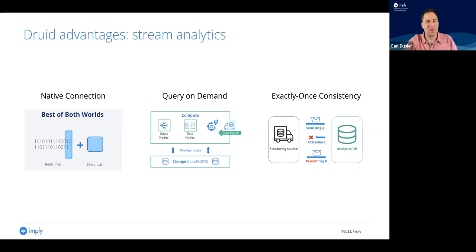and that gives us some really unique advantages when it comes to stream analytics. One of them is query on demand. Because we are a truly connected event by event stream processor, you can query these events as soon as they hit the cluster. So they come in, they're stored in memory on the data nodes before they're persisted to storage, and it's in that moment you can query those events right away.